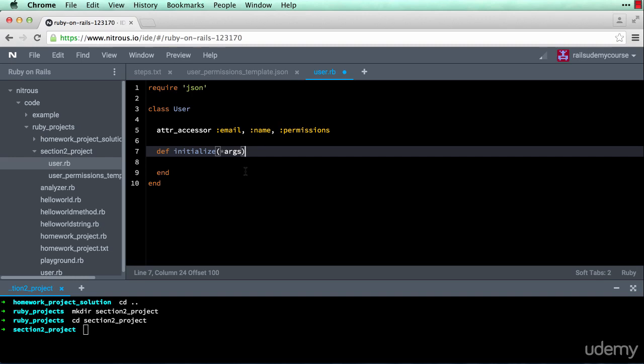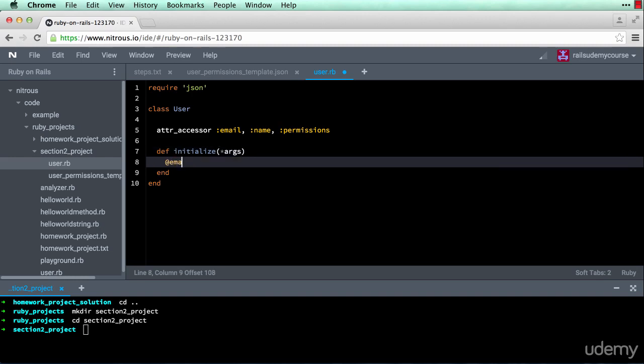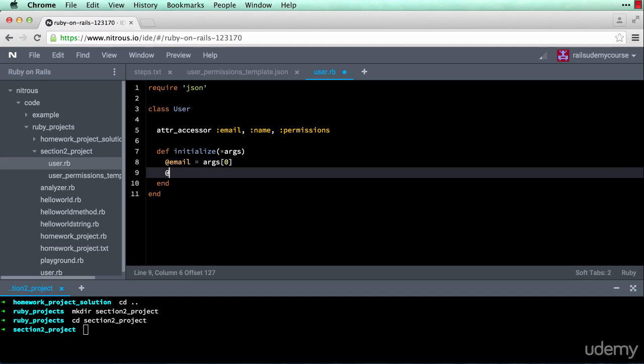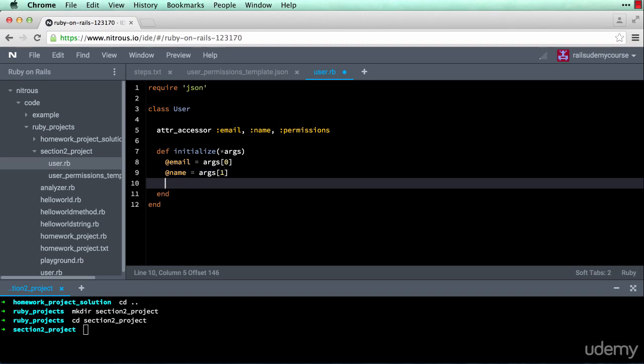So let's go ahead and take care of this. At email, we're going to assign args 0. Then at name, we're going to say args 1. And now we have to deal with permissions. So permissions, we're going to instantiate using user.permissions_from_template. Now, what is this permissions from template? This is a method I'm calling here on the user class, and I haven't defined it yet.